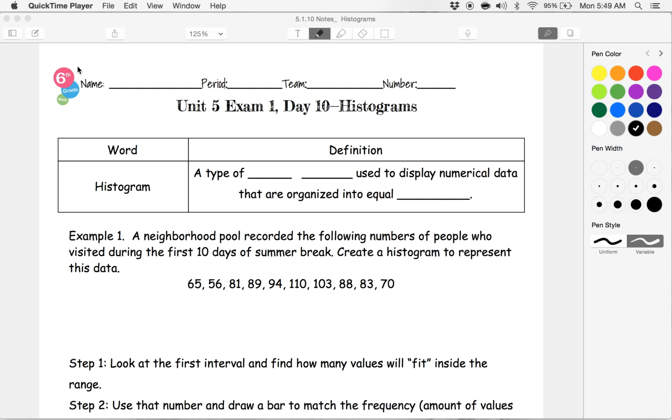Okay, good morning, kiddos, and happy Monday. Today we're going to be talking about Unit 5, Exam 1, Day 10, something called histograms. So, as always, remember, on the top of your paper, please write your name.